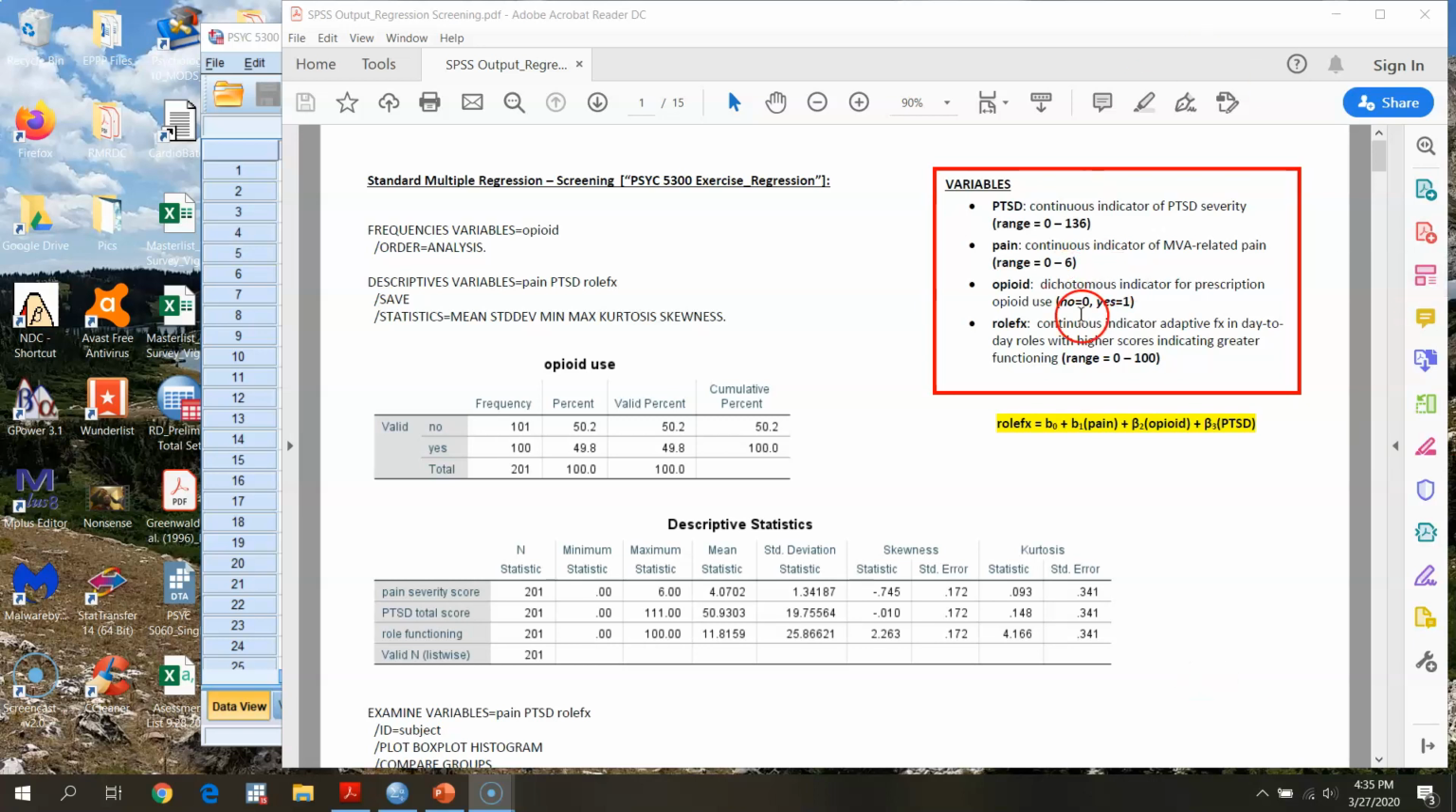So up here we have our variables. We have a PTSD variable, a continuous indicator of severity ranging from 0 to 136, and an indicator of pain ranging from 0 to 6. We've got opiate use. This is going to be a dichotomous indicator, just a yes-no variable, no meaning no use, one saying yes in terms of use. And then we've got a role functioning variable. This is going to be our outcome ranging from 0 to 100, with higher scores indicating greater levels of overall functioning. So our model down here is regressing functioning onto pain, opiate use, and PTSD.